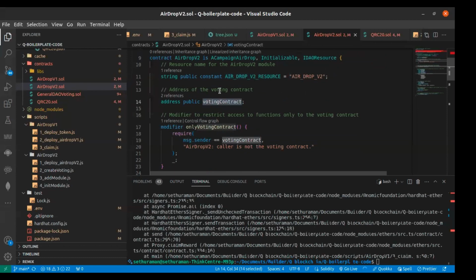So we can also have a voting contract that manages the whole voting in the DAO. I told you that with the airdrop v2, we will be giving complete control over to the DAO, right? So everything will happen via the DAO. So we can have a voting contract, and we can provide the address of that voting contract here. You can see this, right?